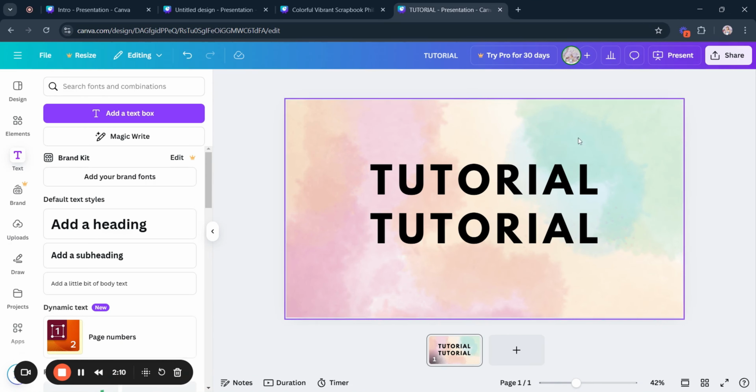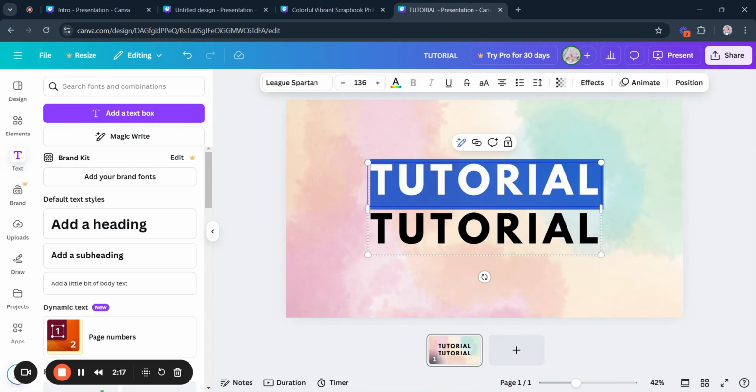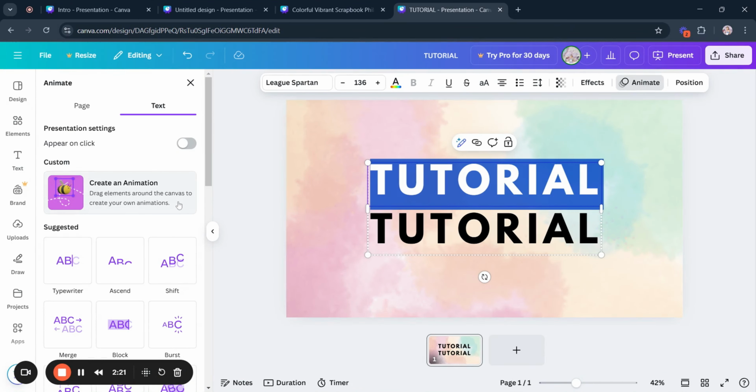Want to add some movement? Canva's animation tool lets you animate text and objects to make your slides more dynamic. Simply select an element and click on Animate. Choose from different effects.